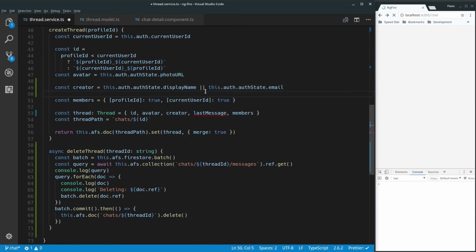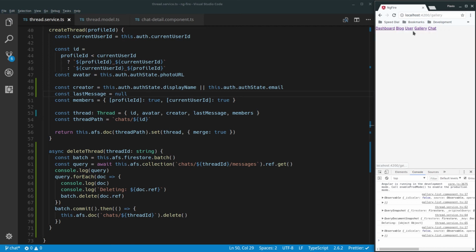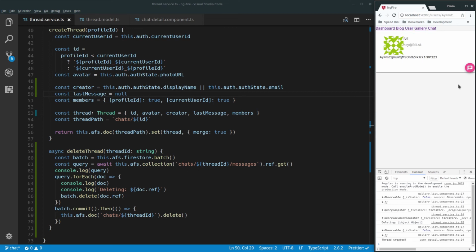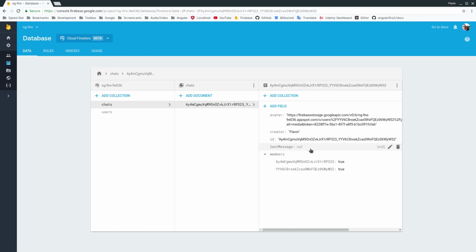And when the thread is created, we won't have any last message, so let's just set it to null. Let's delete this message because it's not correct, and let's create it again. Thread created. If you take a look in our database, we have a last message equal to null, and we have a creator in here.